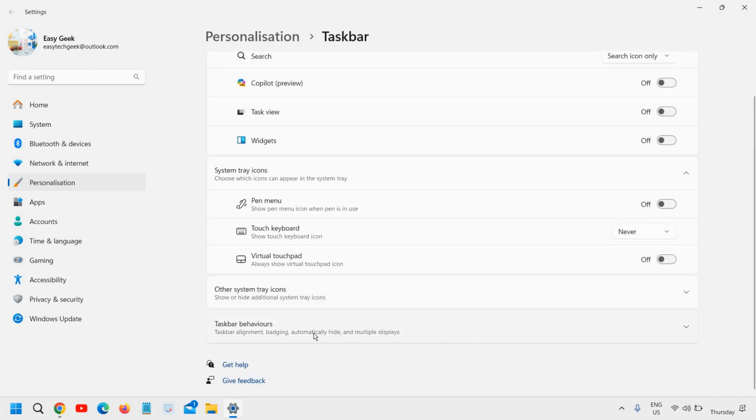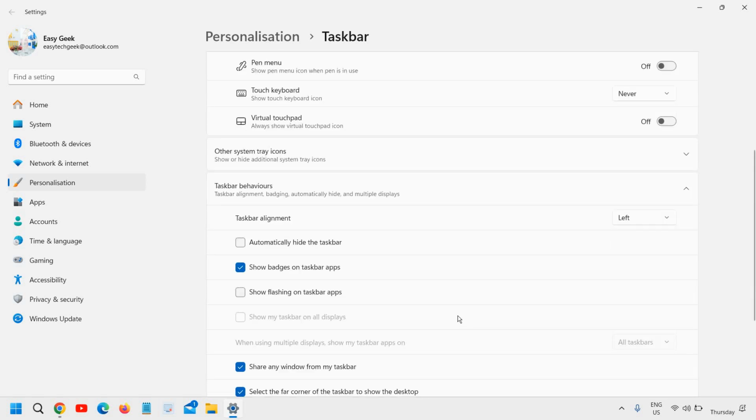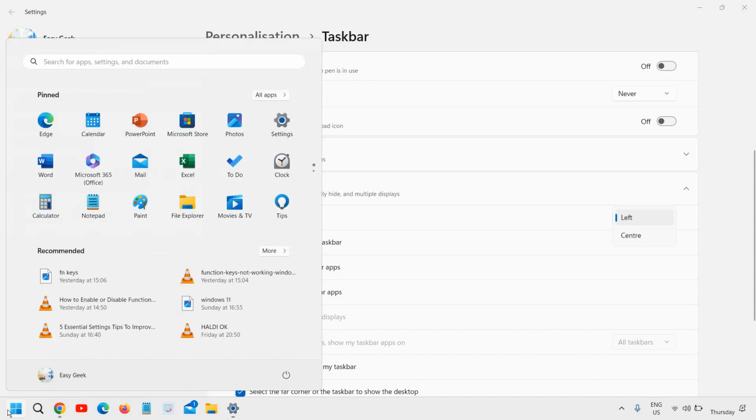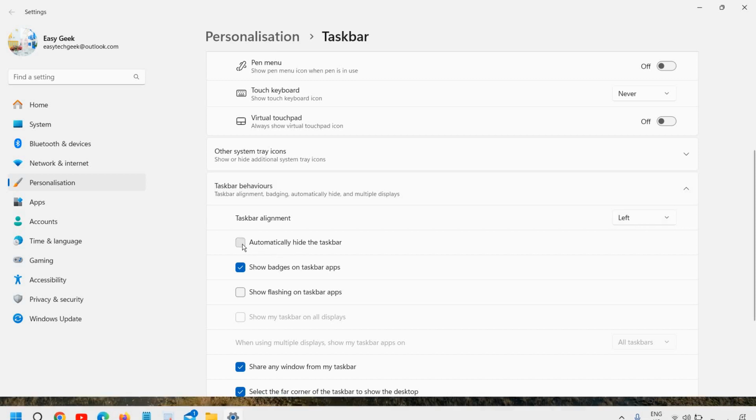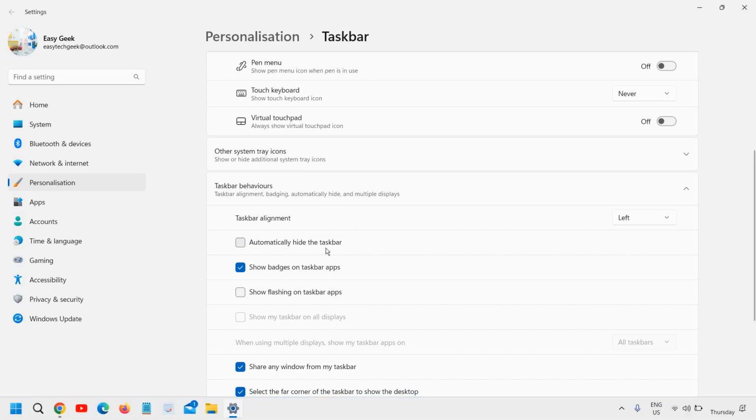And the most important part is taskbar behavior. So here we will learn the alignment and everything. Since we have been using Windows from the beginning, we are used to having the start button on the left-hand side. So if you wish, you can make it center like this, or you can simply select the left one. And if you want to automatically hide the taskbar, you can. I generally don't like it, so I will uncheck it.